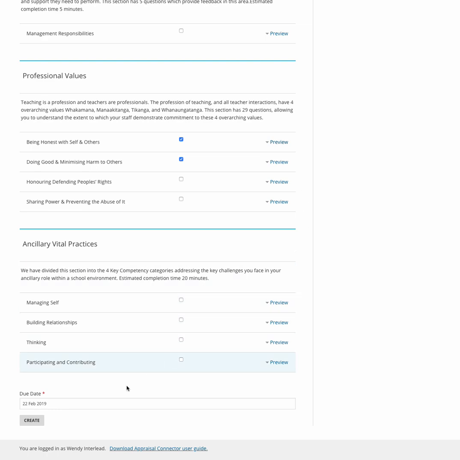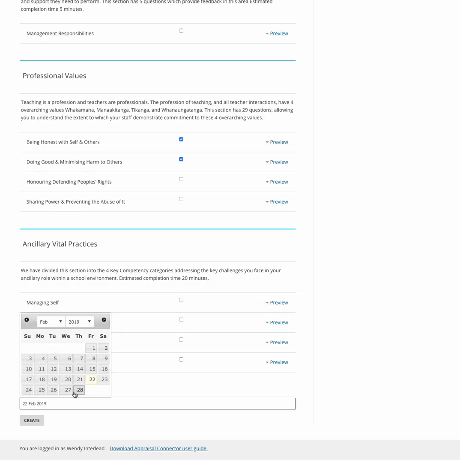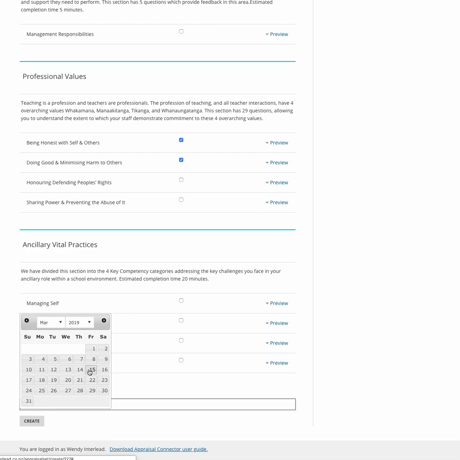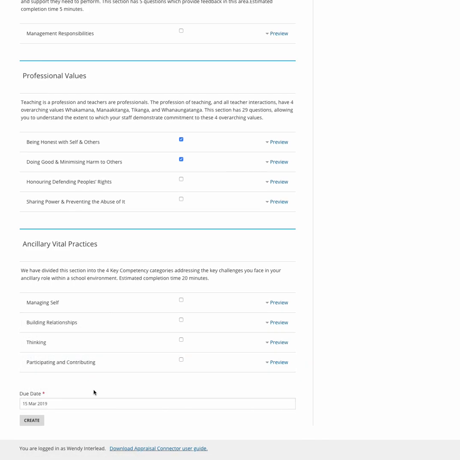Next thing, once you've chosen the question sections, is to go down and choose the date you would like the staff member to complete the appraisal by. So in this case, I'm going to choose the 15th of March. Now, to create a self-appraisal for this particular staff member, we would click Create at the bottom.